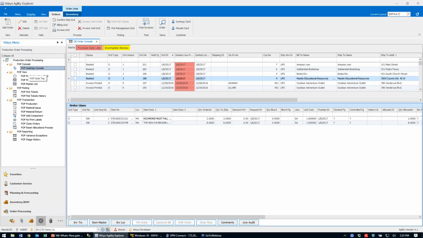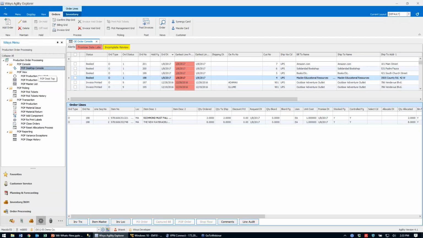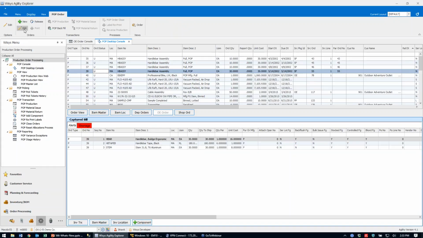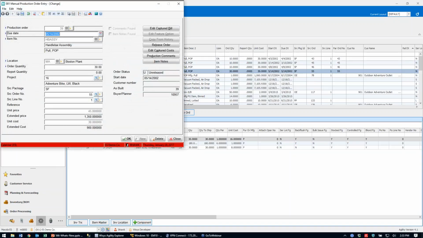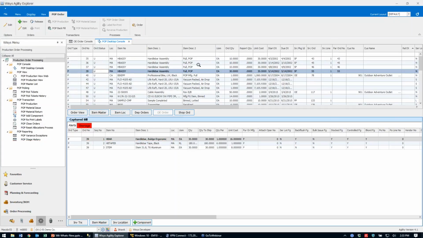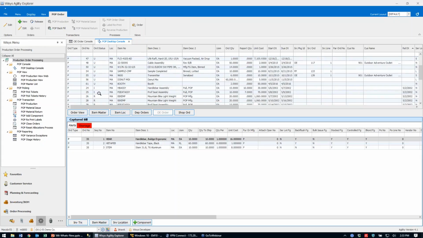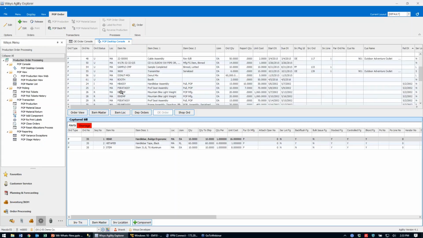So here we have a POP order console. When I'm on my POP console, just as you'd expect, you can come in here and edit a POP order. You could come in and change the release date if you want. Save it, refresh it, and there you go. And it follows other rules. If the order's in process or released, you can't change certain things.